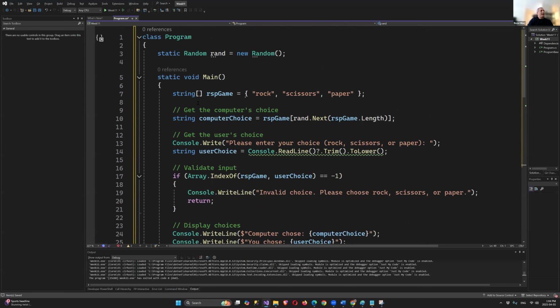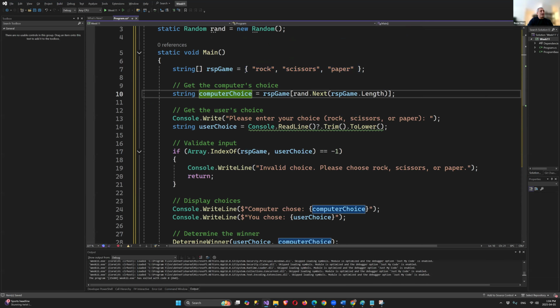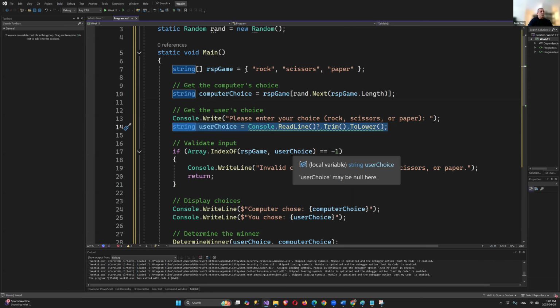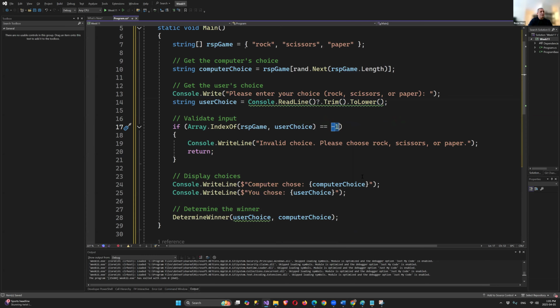Look what is happening. I'm saying that I have a rock, scissors, paper game array, and then computer choice is going to pick randomly one element from there. And then this is what I get from the user. And now here it is. If what I say is not among the list, right, then I'm going to say index -1. And then I say invalid choice, you have to choose between these three, just to make it robust.